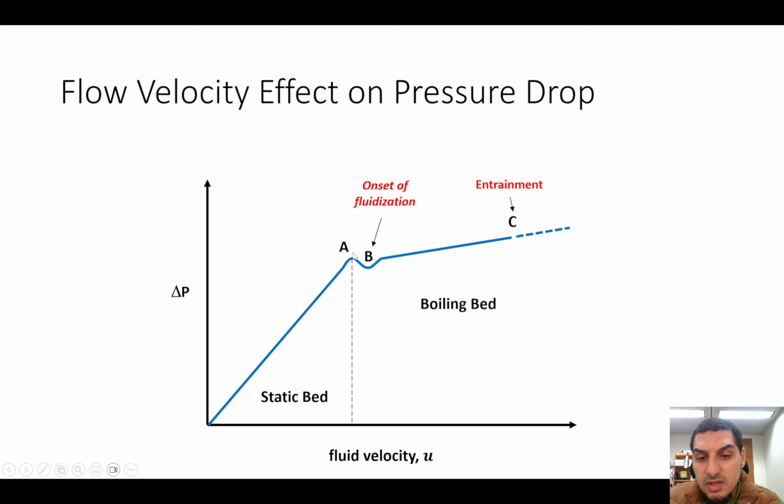So this will keep going until we reach point A, where the bed starts to fluidize. So this part is kind of a transitional part between the fixed bed and the fluidized bed. So I'll discuss this in some details in the next slide, but for now let's just agree that what we have here is the beginning of fluidization. What is important here is this line. So this line represents the pressure drop change with the velocity.